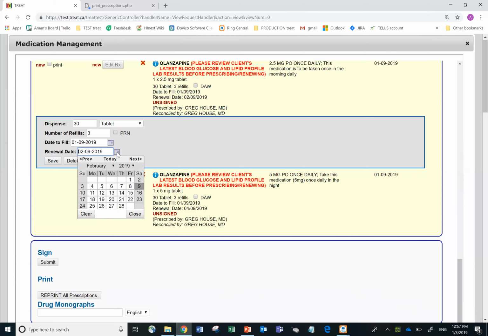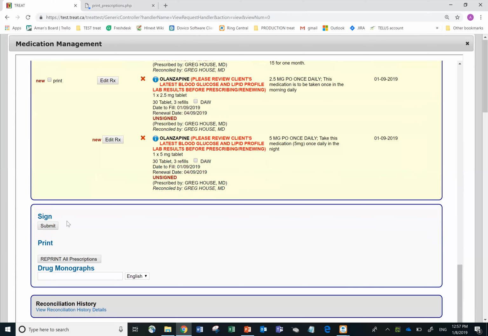So the renewal date will be after the 3 refills. That would be February, March, April. So 3 months approximately. I know there's a February in the middle, so I'm assuming that the date would be after 3 months. And I save this. Now I have prescribed the complex medication and I'm going to save or sign it.